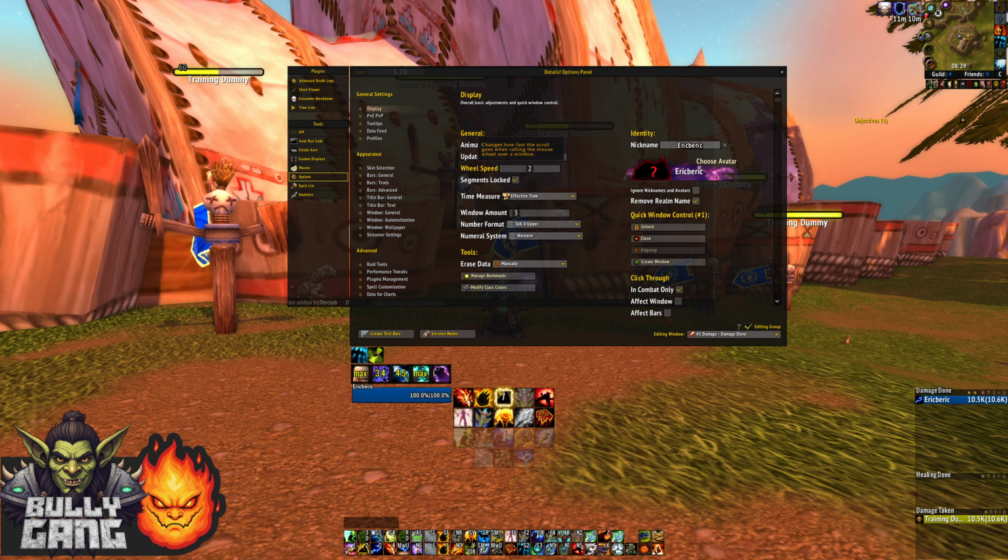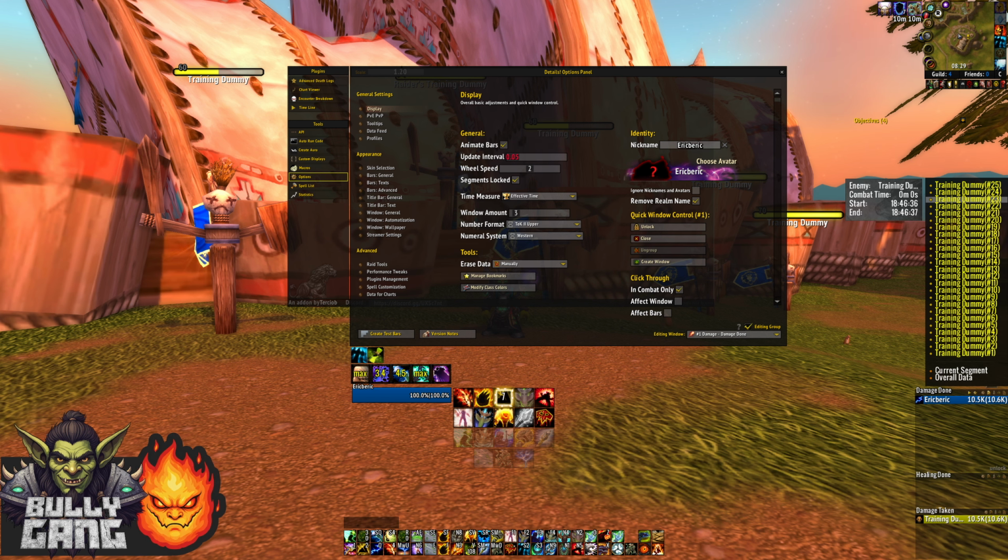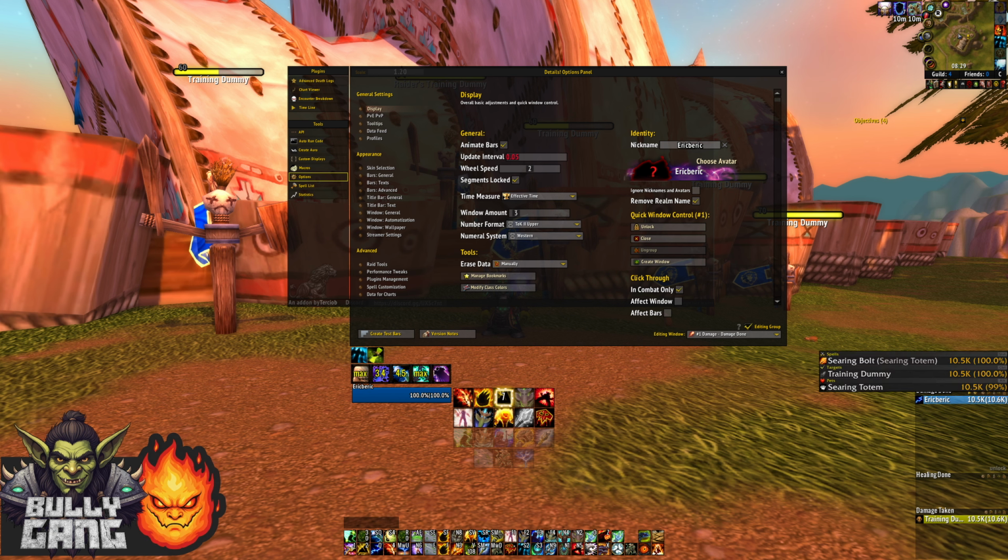Three windows, update interval. Here we have wheel speed. For example, if you have a lot of lists of things that you've done. Unfortunately, I just did a lot of training dummies to test some weak auras, so I don't have previous fights. But if you have a long list, like if you're 25 in a raid, maybe you want to increase the wheel speed so you can scroll easier through the list here.